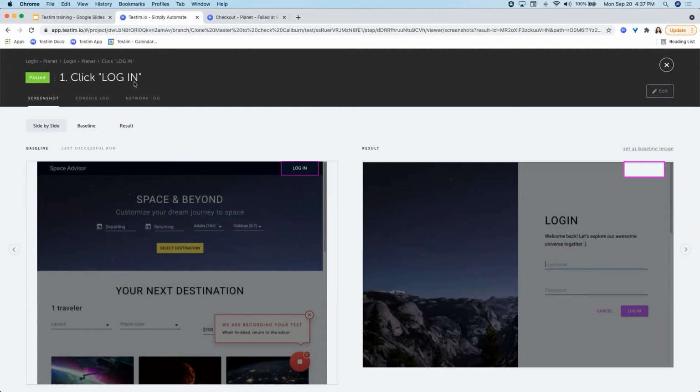It's clicking on the login, so the login is highlighted here, and then each step would come with two different screenshots. This is your baseline screenshot, that is the screenshot of the step when we were recording your test. So you can see the recording pop-up appear here. This is the result screenshot. That means this is the screenshot of your latest run. So this is a powerful tool to troubleshoot when something goes wrong. You can compare your baseline screenshot with the result screenshot to see the differences.